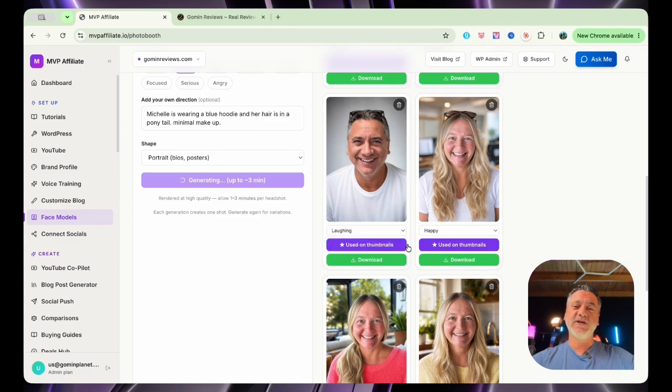So I could star this one here, or I can unstar it, or I don't know if that's even a word. Meaning that I'm letting MVP know that I'm really happy with this face model, and I want MVP to take acknowledgement of it and use it in its further content generation.